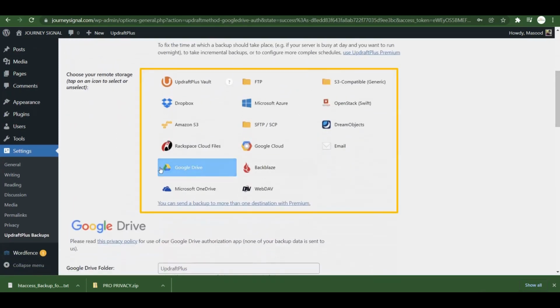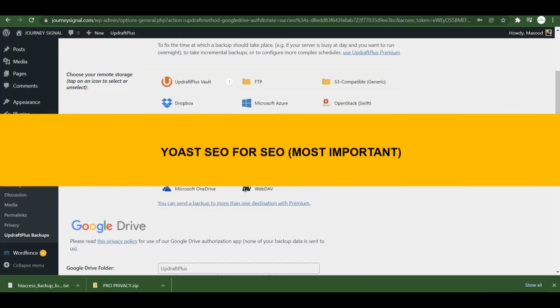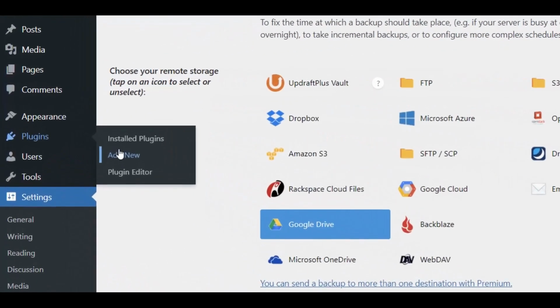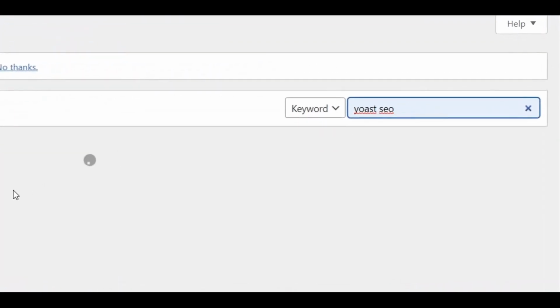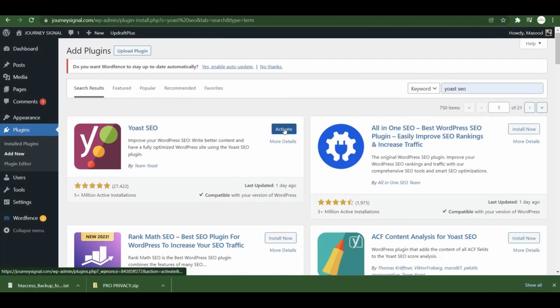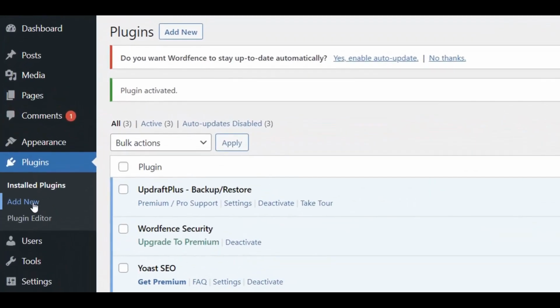So now let's move to the third plugin, which is Yoast SEO. That is the most important SEO plugin in terms of blog websites. So you can go to plugins and add new and you can search for Yoast. This Yoast SEO is a very important plugin because as we are building blog sites, it helps to optimize all our blogs in terms of SEO. So I can put a separate video for that one. Now we can move to the next plugin called Elementor.